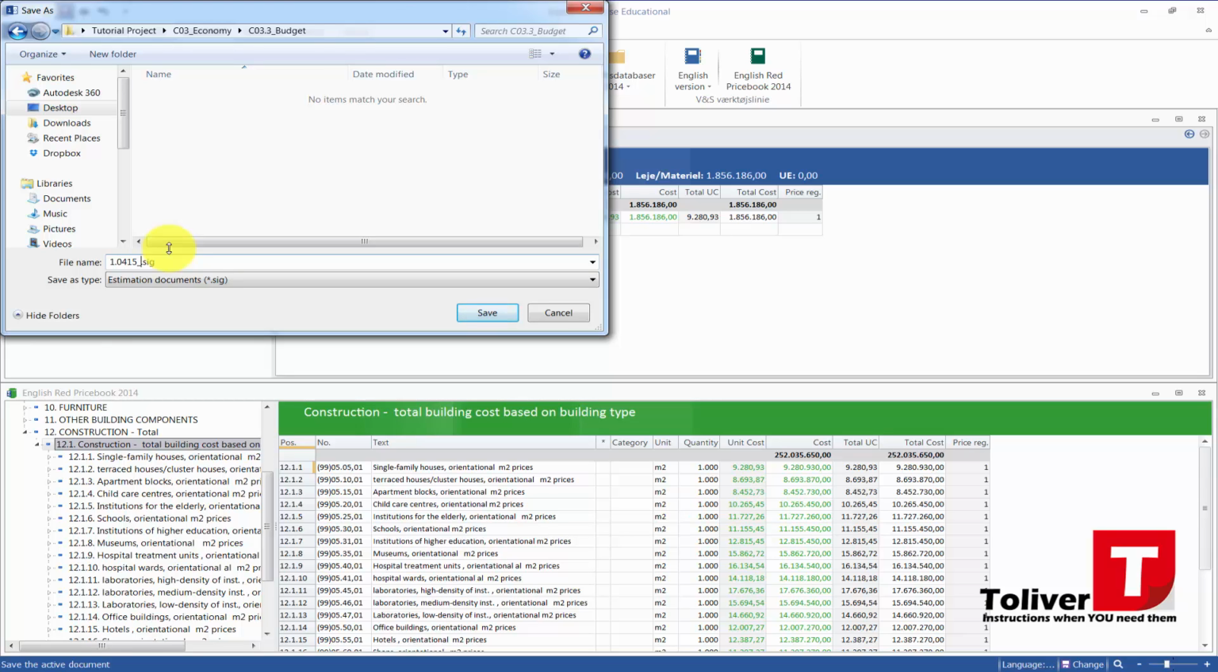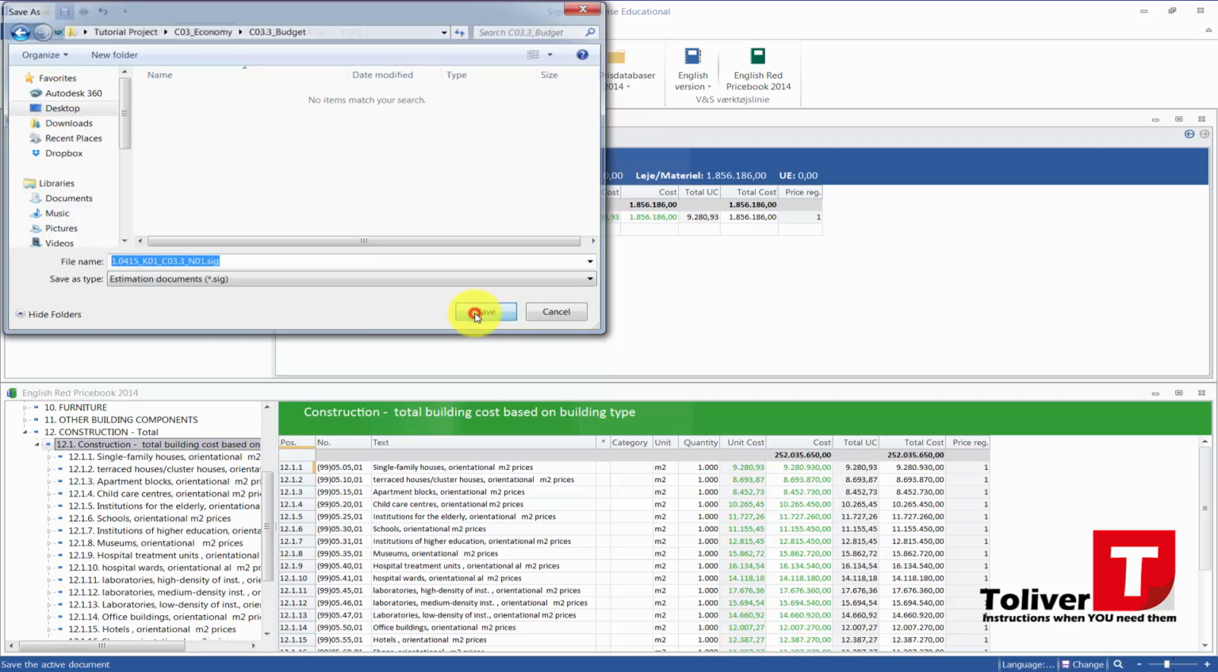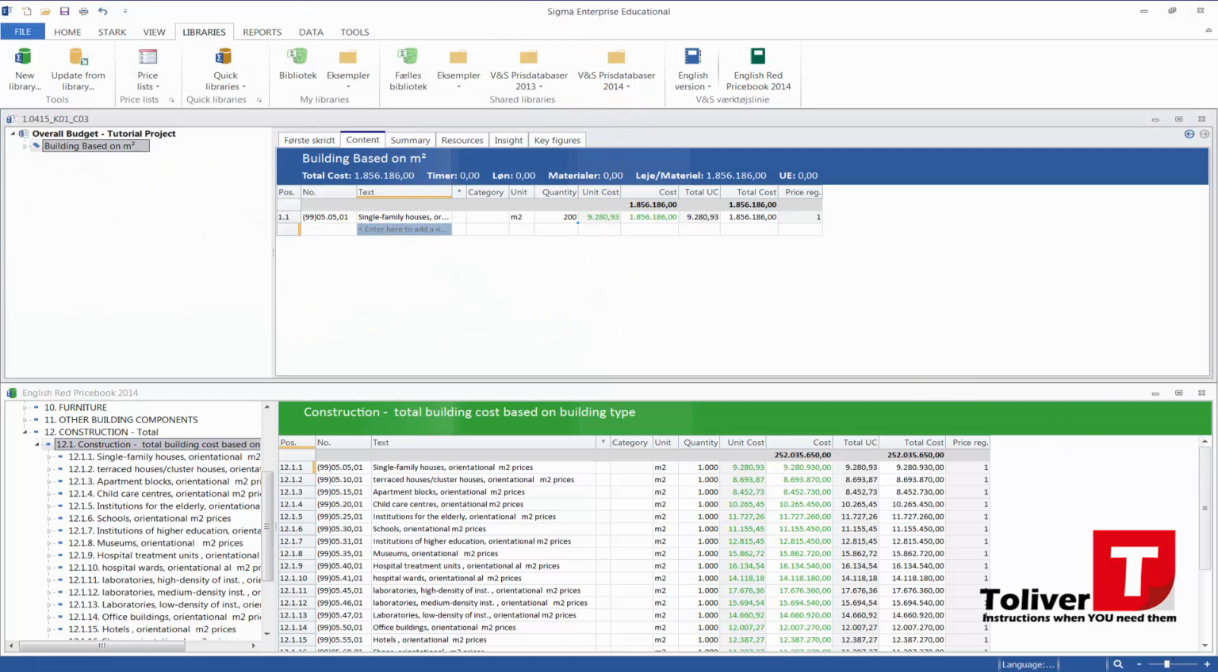This is my ID. I see myself as an architect, so K01 according to BIPS, and this is going to be C03.3 because it's a subfolder, and actually this is number 01. What you could do is take this path like this, say save. Now you actually have your project saved.